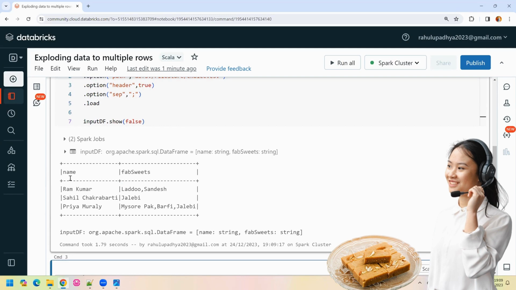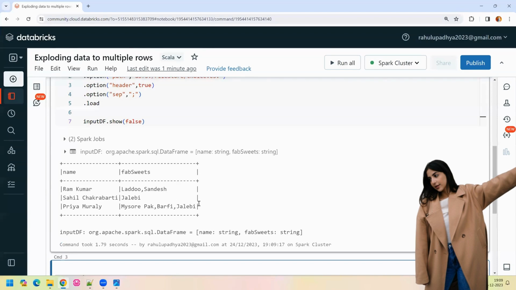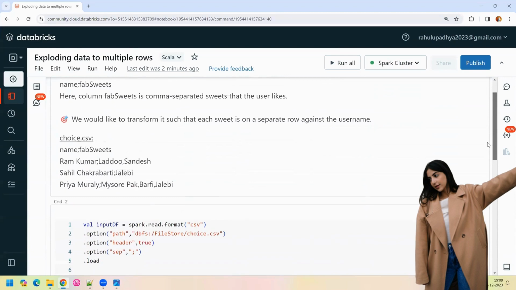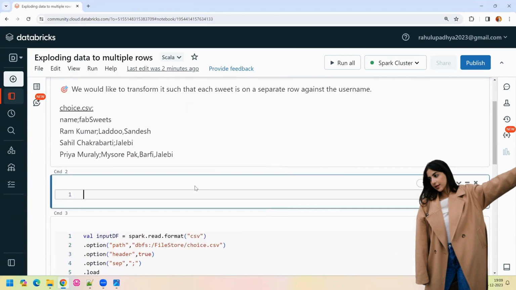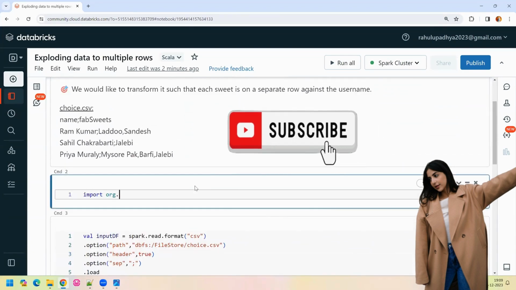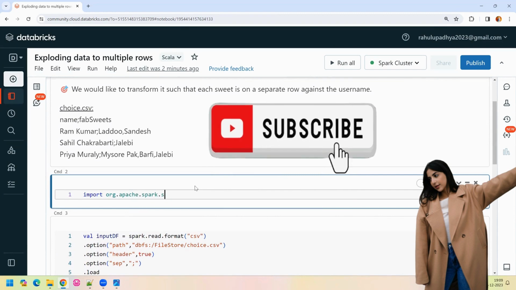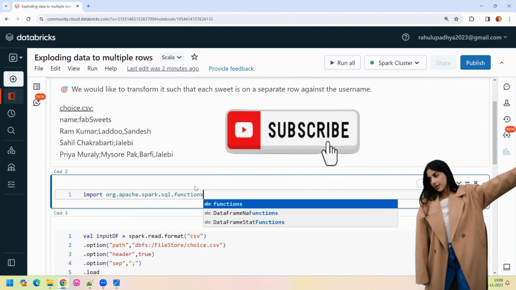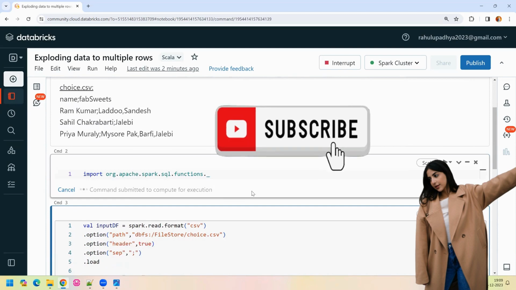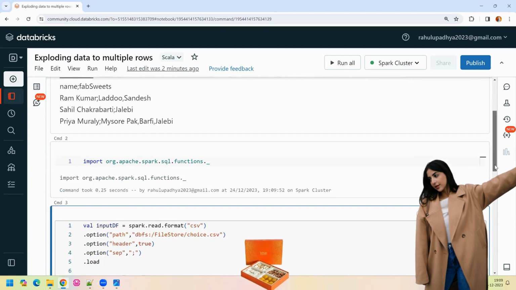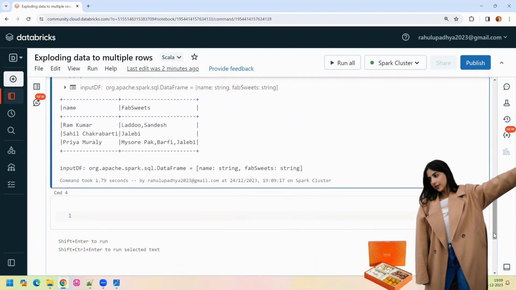We have two columns, name and the fabSweets. Now we will operate on this column fabSweets and try to get it across multiple records. To do that, we will use the Spark SQL function. As a prerequisite, we will add the required import statement. So let's quickly do that. We have added the required import statement. Let's run the cell and now we can proceed ahead.